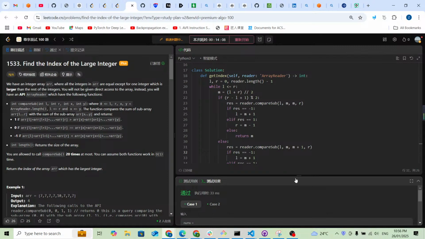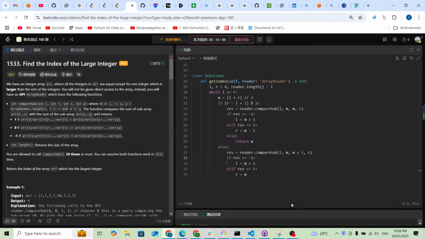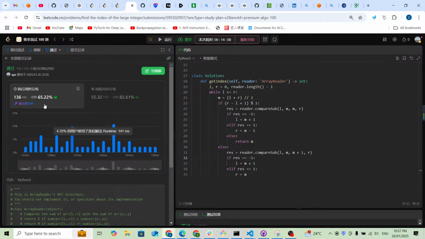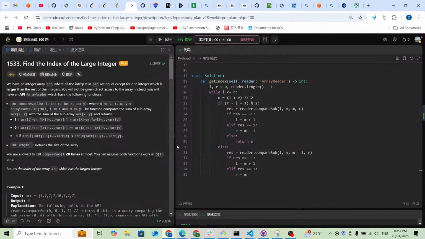Now let me just submit it to prove that it can pass for all testing cases. As you can see, it passes for all testing cases, and it's pretty fast. Because currently we are using the boundary search, there are going to be only less than 20 calls. The time complexity, definitely, is going to be log n.